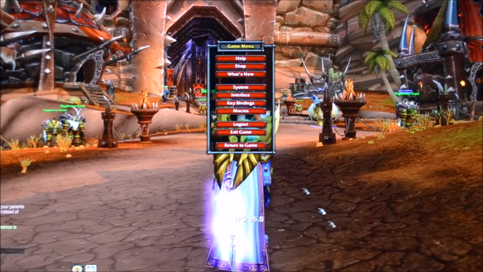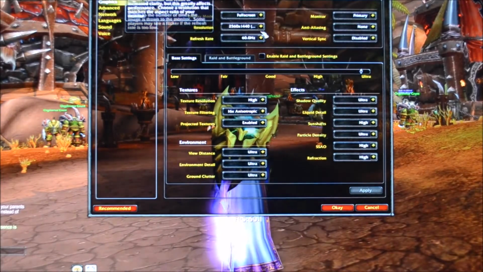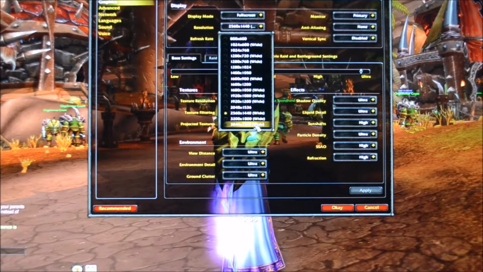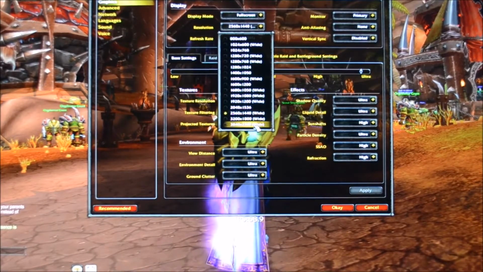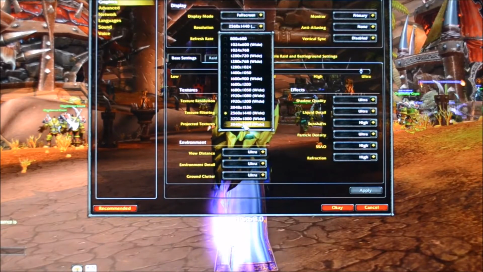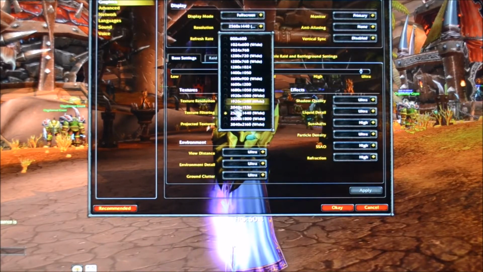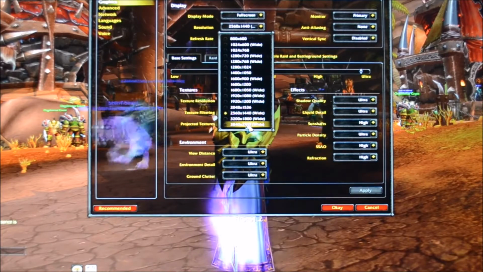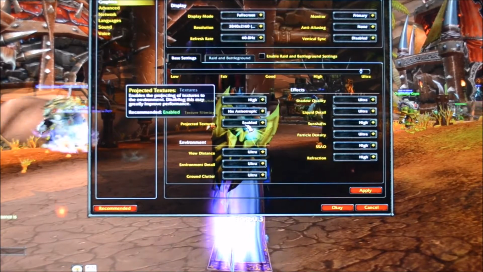Now I'm going to switch it to the highest it can go on here, which is 3840 by 2160. For some reason on the Mac OS X side, you can actually pick 5K. But on the Windows 10 side, you can't. This is actually 4K.